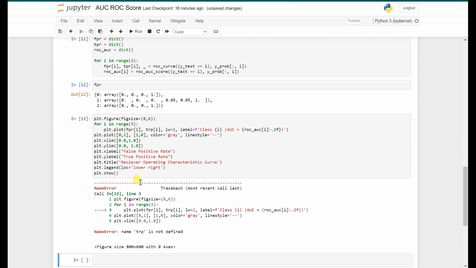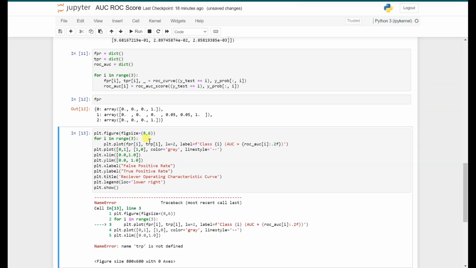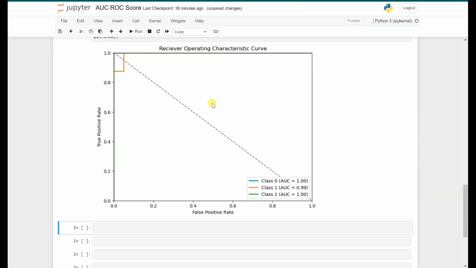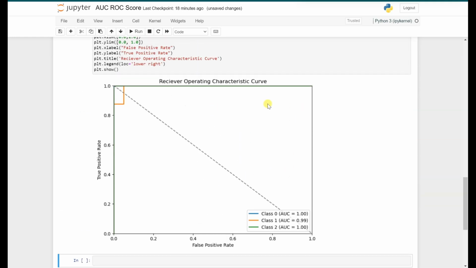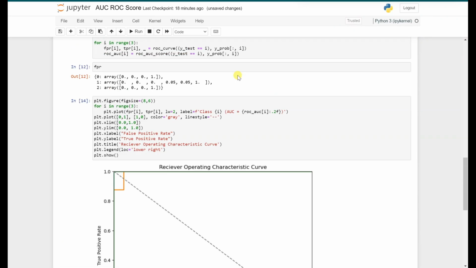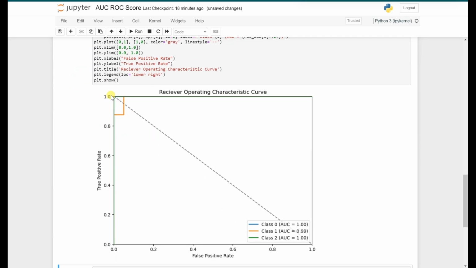So let's run it, and it is saying TRP is not defined. Okay, it should be TPR. Okay, now you can see this is how our ROC AUC curve looks. And you can see that for all the classes we have our AUC score. Since there is no variability in the model, you can see that it's 100% covering all the area, and that's why some of the classes are not visible.